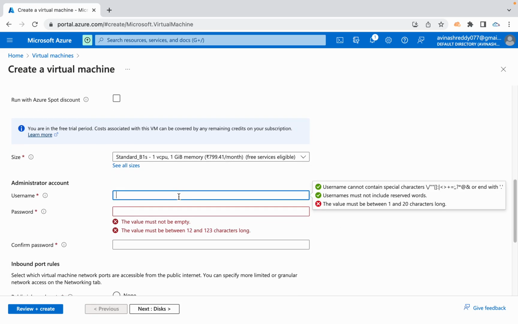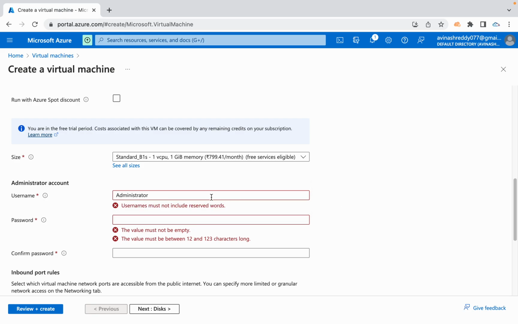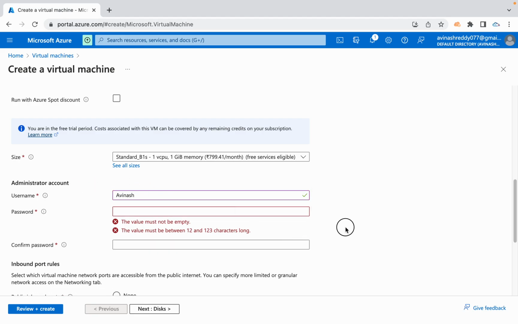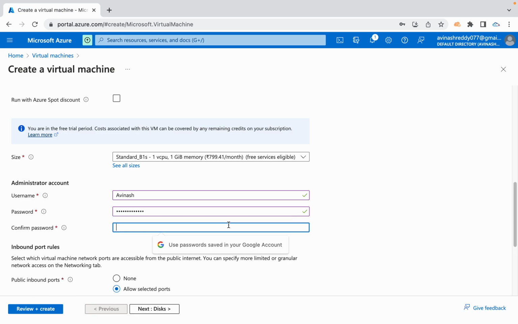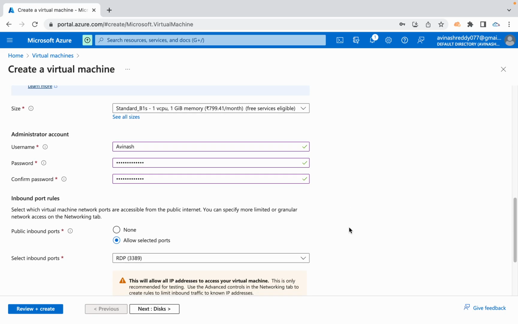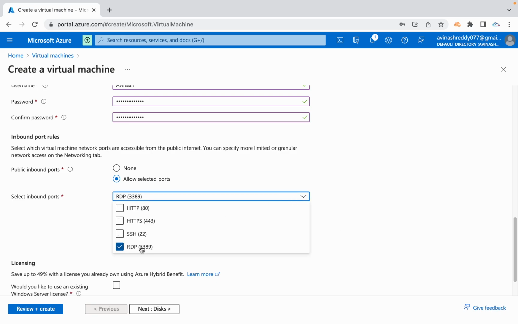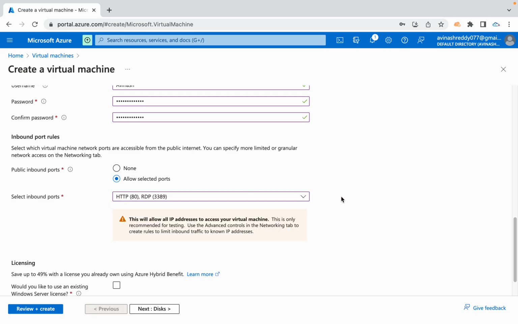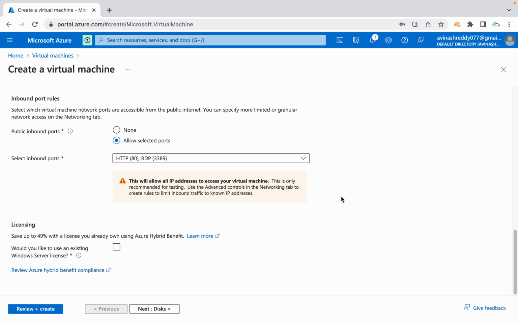And the administrator account. So the username, I'm going to set it as administrator. Since administrator is already a reserved word, I'm going to call this user Avinash, and I'm setting a strong and secure password. All right. Then what ports do you want to open? I'm going to open 3389, and I'm going to open port number 80 as well. Then scroll down, click on review plus create.